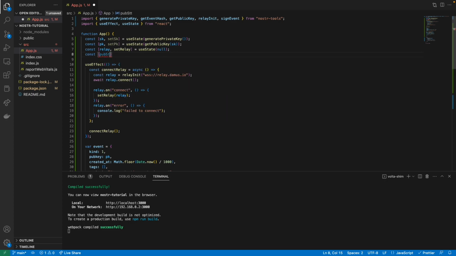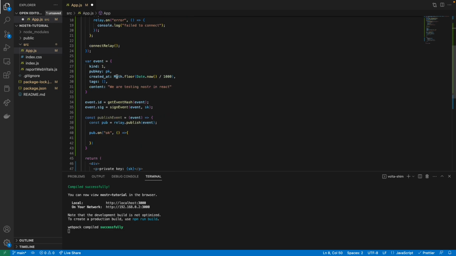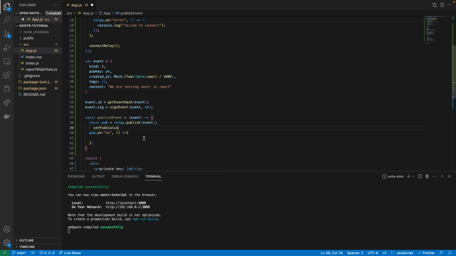Pub status, set pub status. View state, and we can just have an empty string as the initial value. So if everything is all right, then we can just set our pub status to maybe our event is published or something like that. Oh no, I went on the wrong line. Sorry. We can copy this and put it in here.